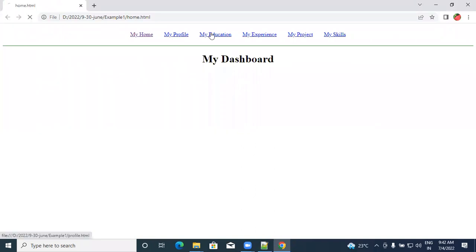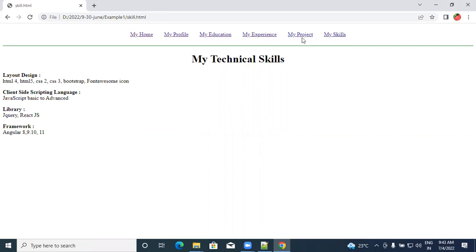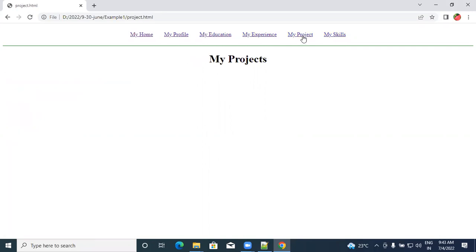Home, profile, education, experience, project, and skills. So in the skills file, we have added something. Now we need to come to the project file. This file exists with everyone. You have no project.html; it was in the last class file. Open the project.html file.